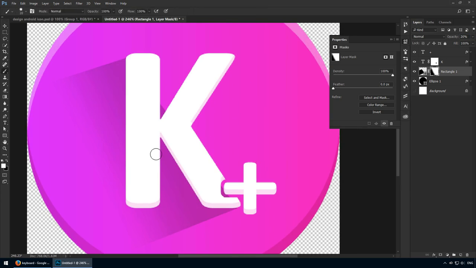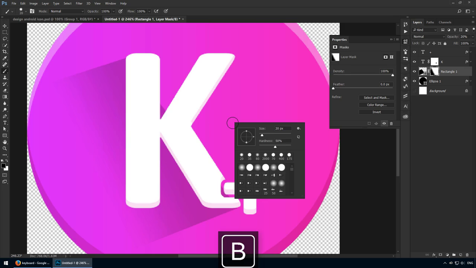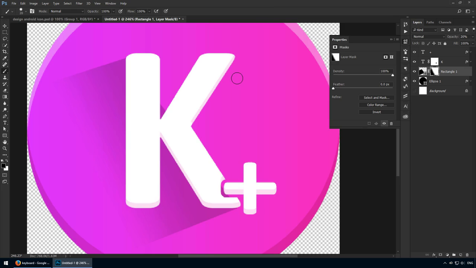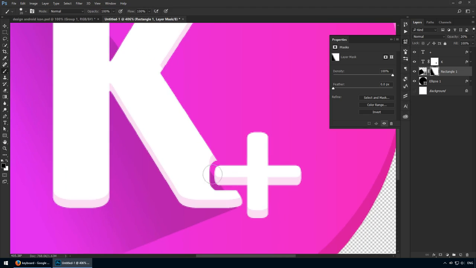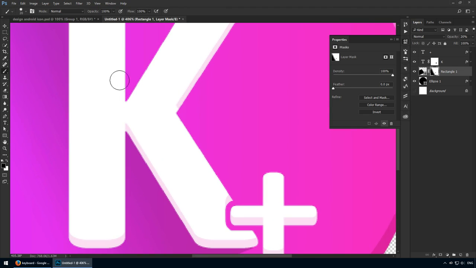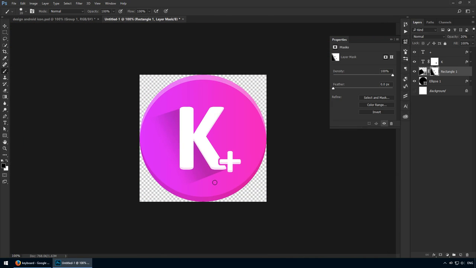Grab a black brush by pressing B. Check your size and hardness. I'll go with something like 20 pixels and the hardness, let's go with 50%. Now while on the mask, start to paint over these problematic areas. Zoom in and make sure you remove this shadow that has no place being here. While we're on the subject, you should repeat the process for this top right region of the K. You should have another one going from here to here in this direction. I'll skip that so we can continue with our work.